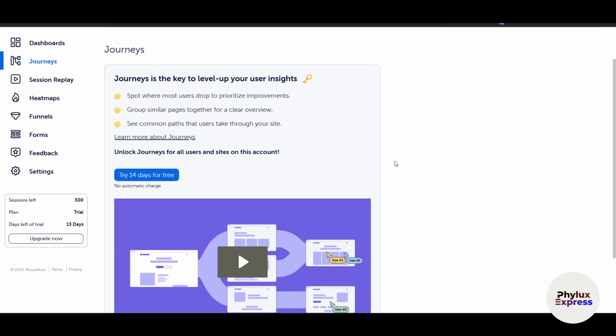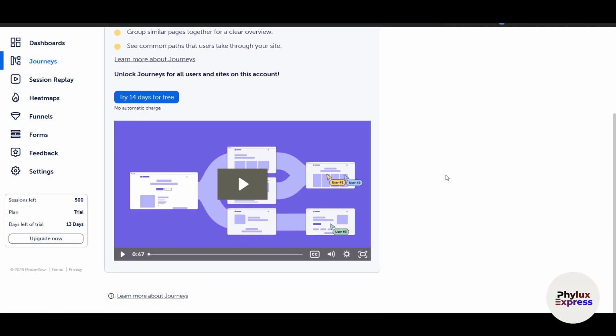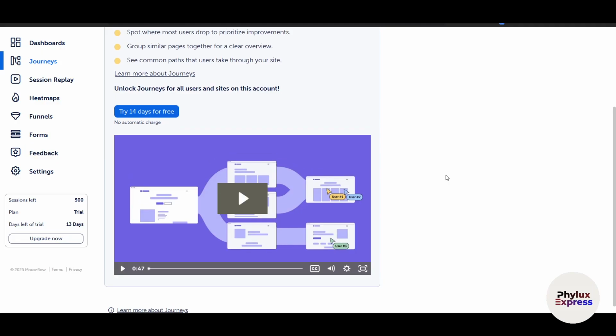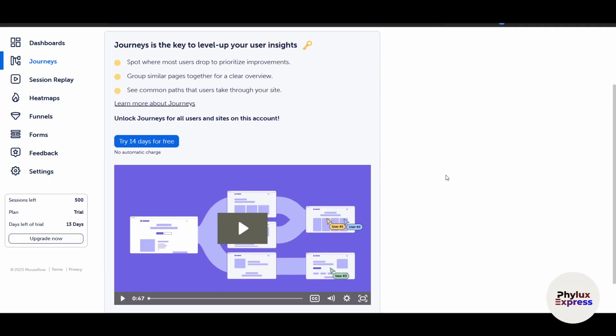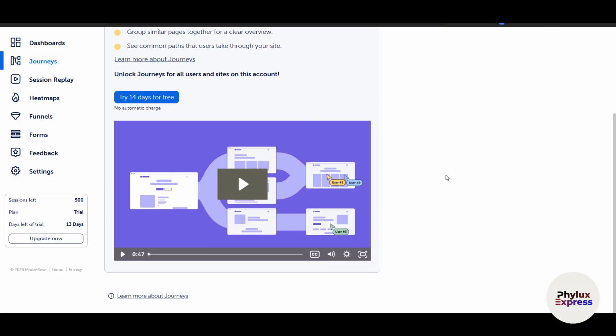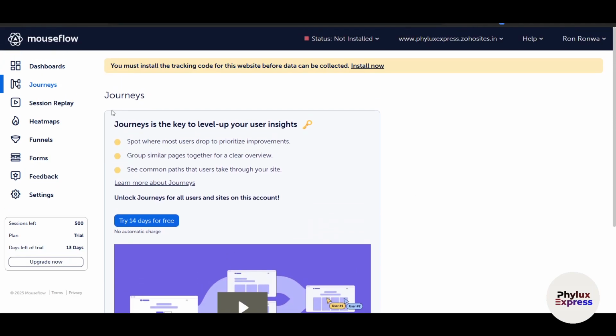Now the journey refers to the user journey or a customer journey, the path that a visitor takes while interacting with a website. So Mouseflow is designed to track, analyze, and visualize the journey to help you understand how users navigate your site, where they encounter friction, and how they engage with your content, right? Now I hope you got it.